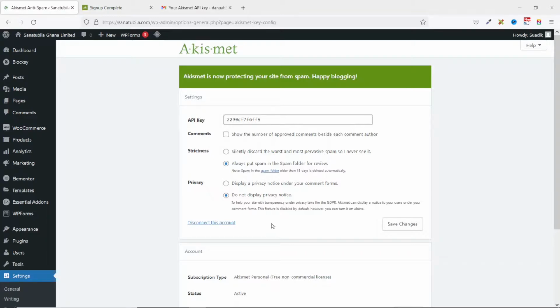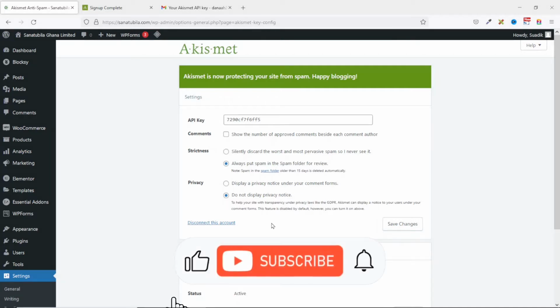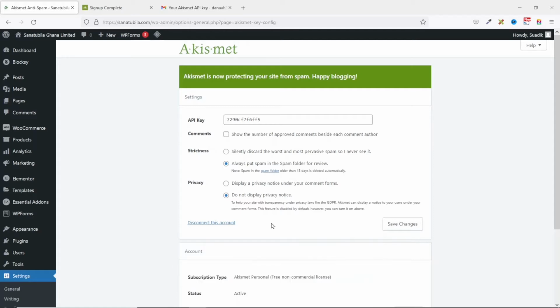So that's it on how to set up Akismet spam protection plugin on WordPress. Another way you can stop spam comments on your WordPress website is by removing the website URL field from your comment form. So if you want to learn how to remove the website URL field from your comment form, make sure you stick around to watch the video on your screen right now.